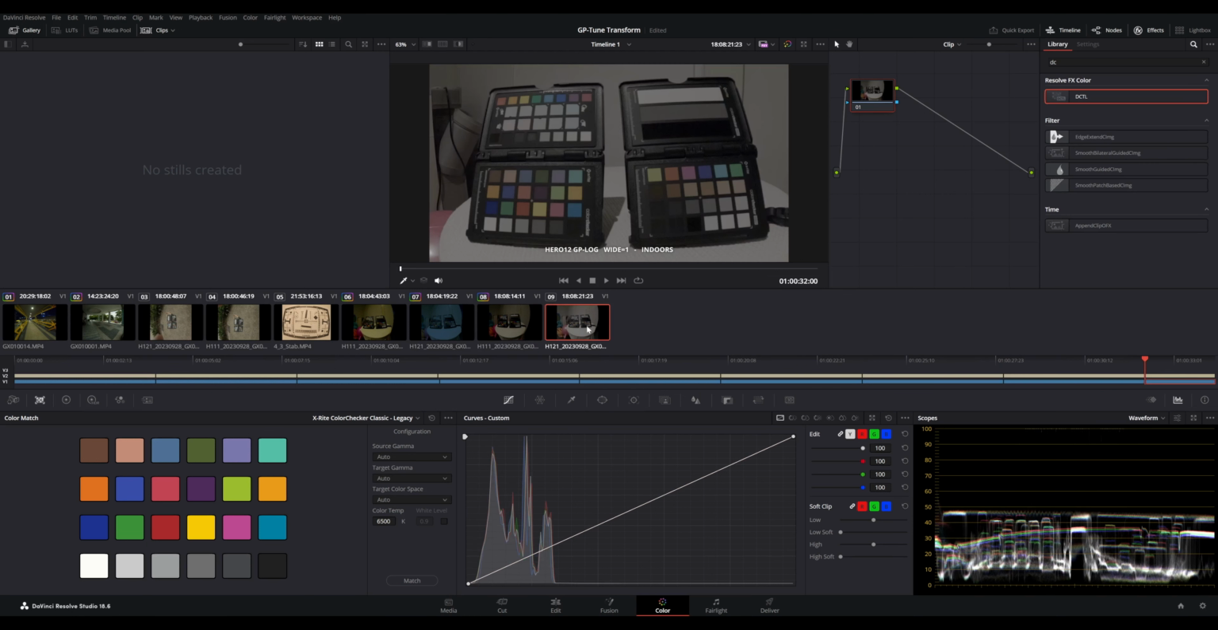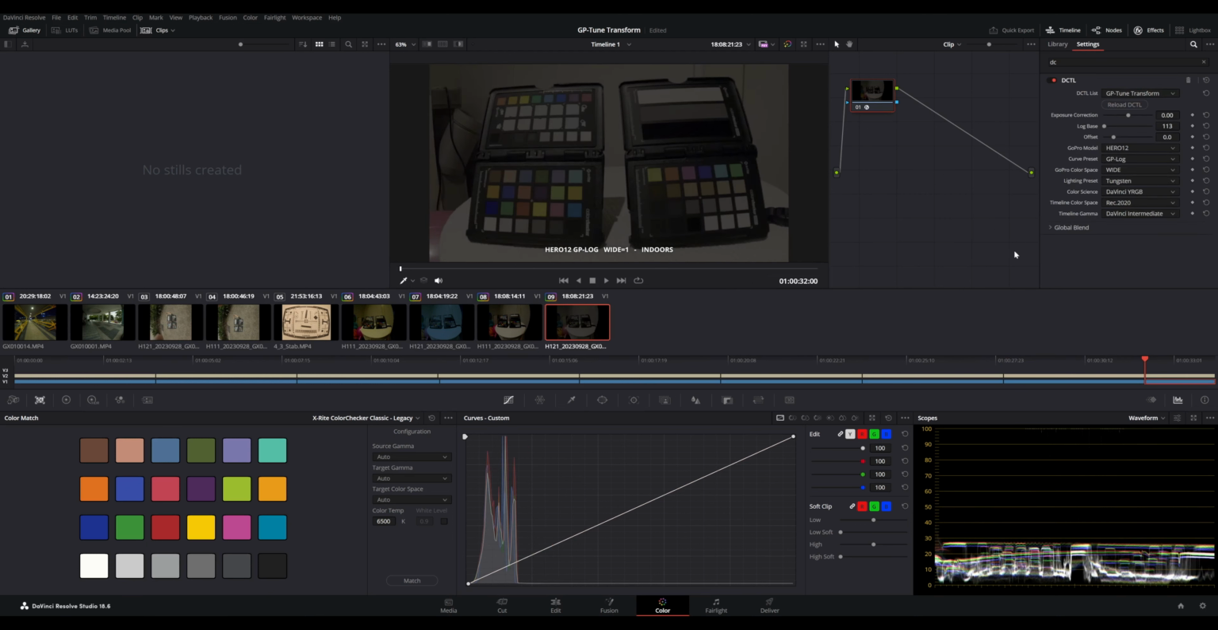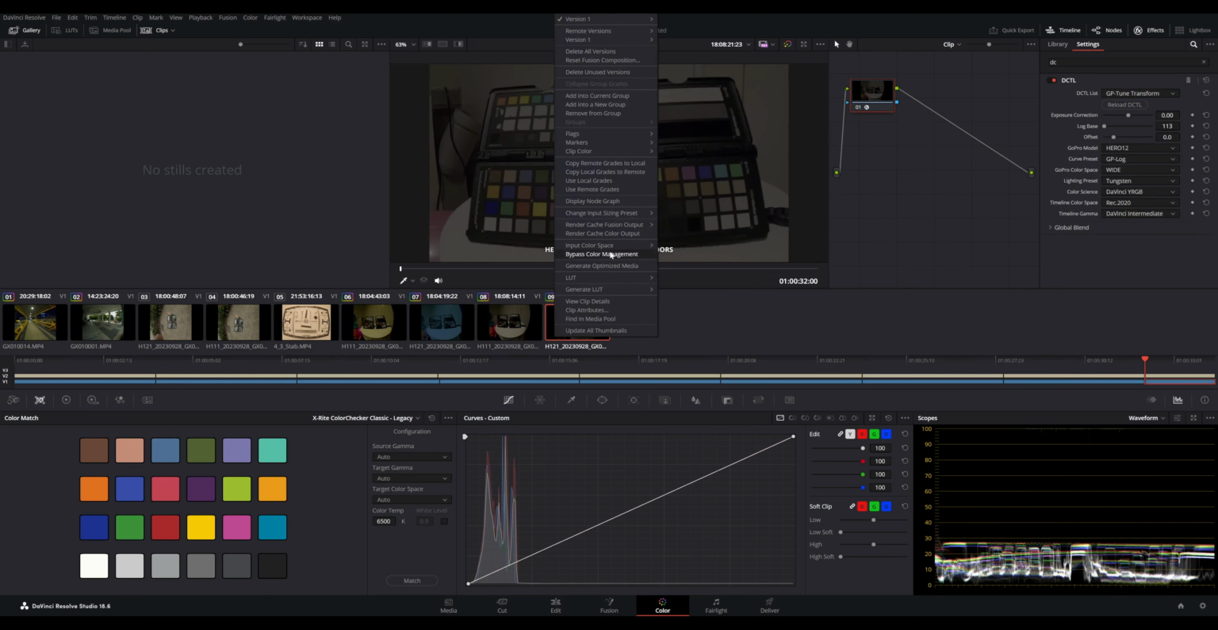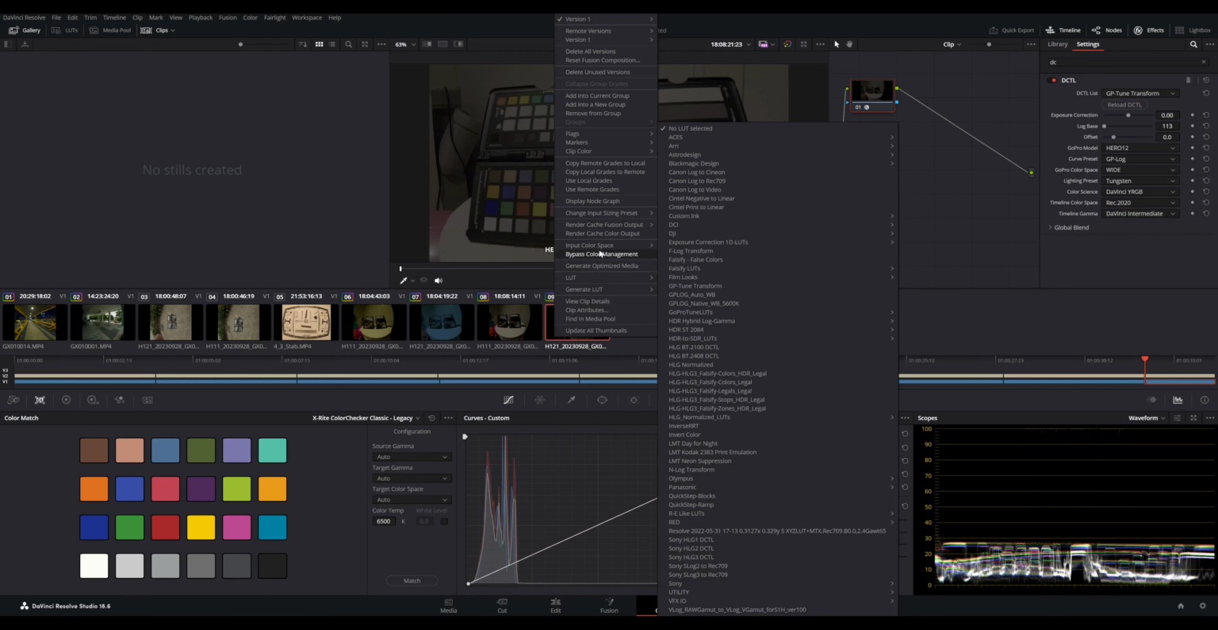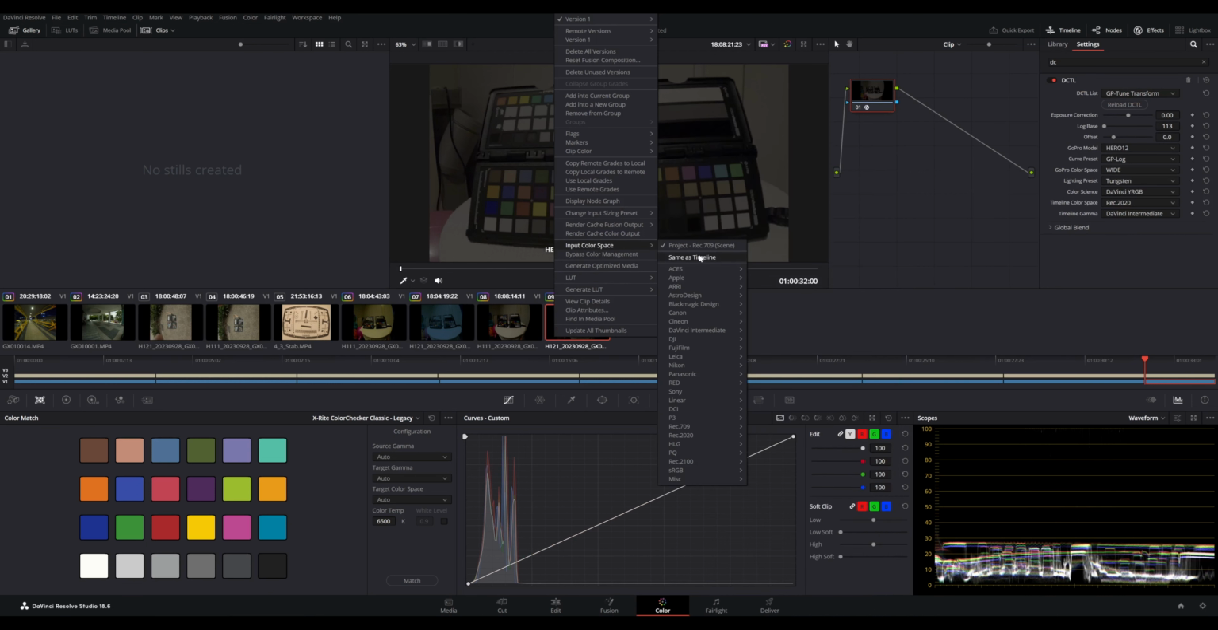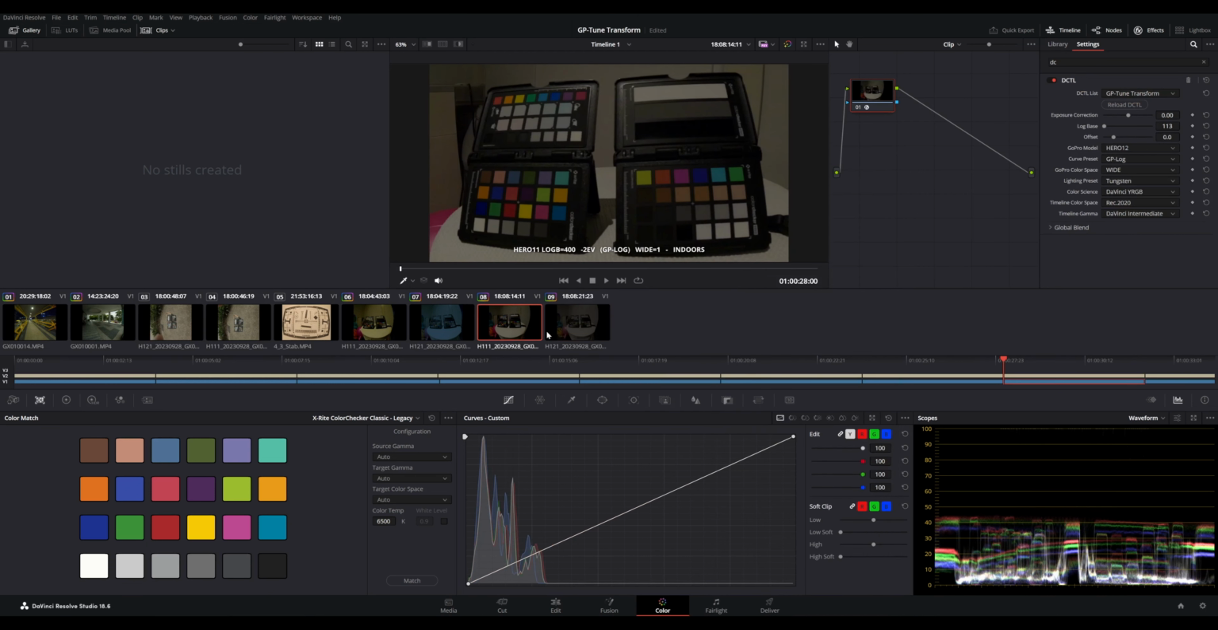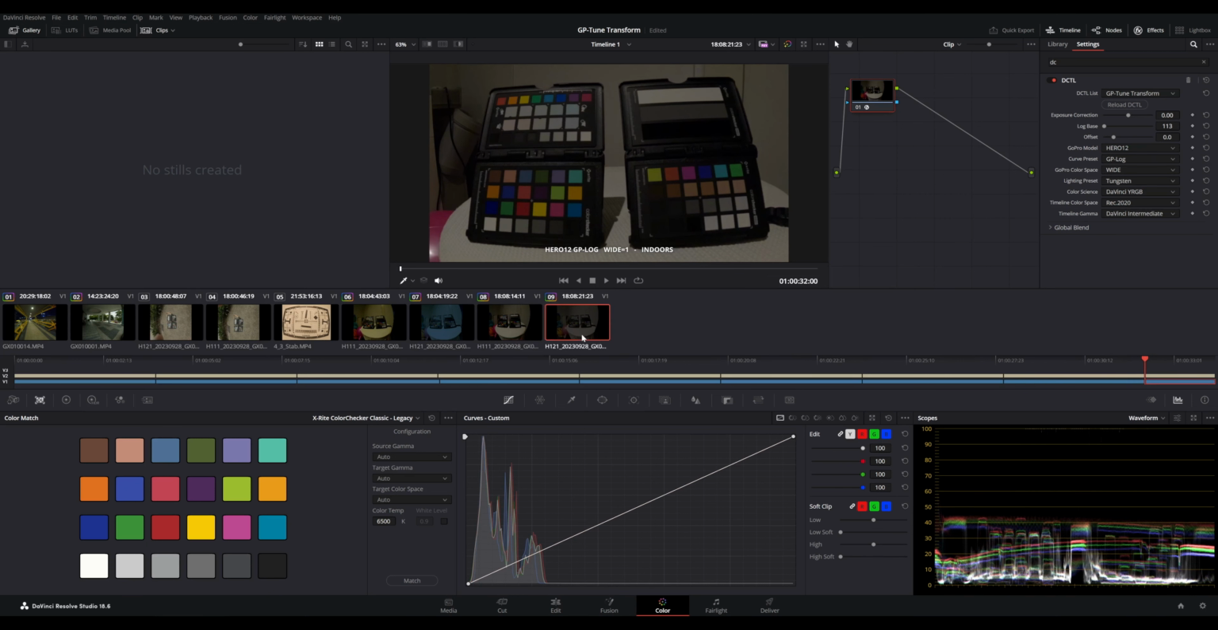So let's copy this over to the next clip and make the necessary adjustments on the input color space by setting that to same as timeline. Now we can see that they're perfectly aligned as well. So that was a quick tutorial on using the GPTune transform for DaVinci Resolve.